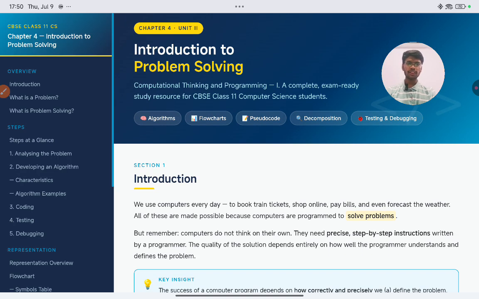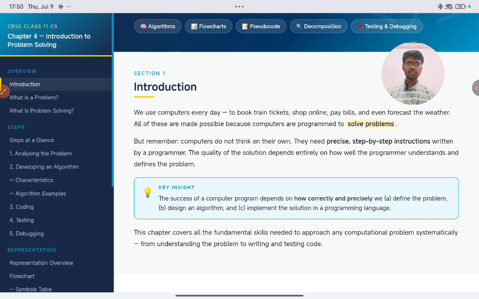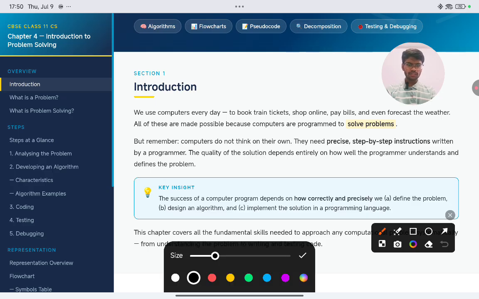Previously, we discussed the introduction video, what we'll be covering, so that was just a glance, and this is a detailed video of Unit 2, Introduction to Computational Thinking and Programming, Introduction to Problem Solving. So yeah, let's start. Introduction. Let's reduce the size a bit and start.